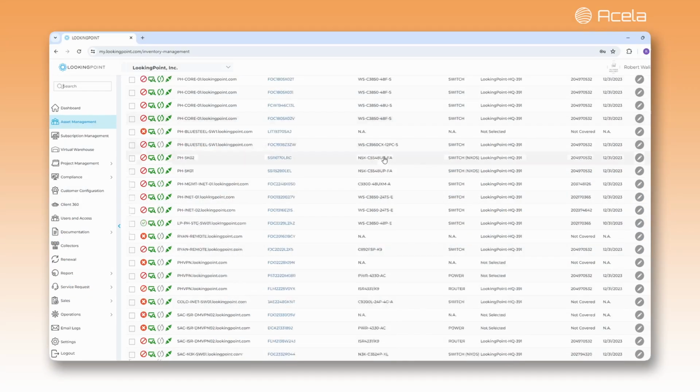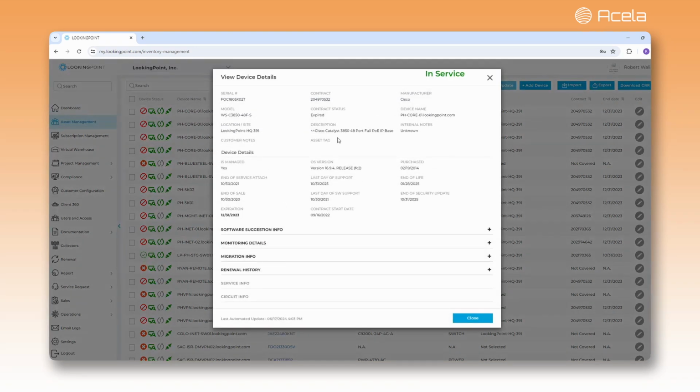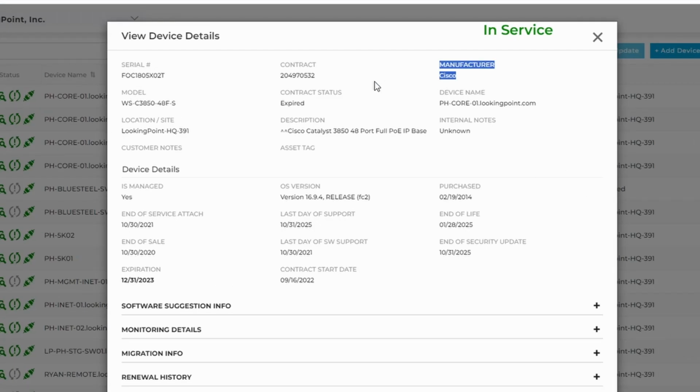So if we go through here and we click on this particular device, we'll see a lot more information than we can see in the preview. We can see the full description that's supplied by the actual vendor. This is the exact model number. We're able to see that it's a Cisco appliance. We're able to see the contract, the status of it, and then we can start going into a little bit more detail. We can see the last date someone renewed this particular switch, the last day of support for it, the end of life date that's been announced.